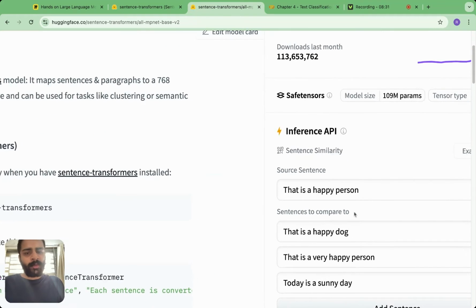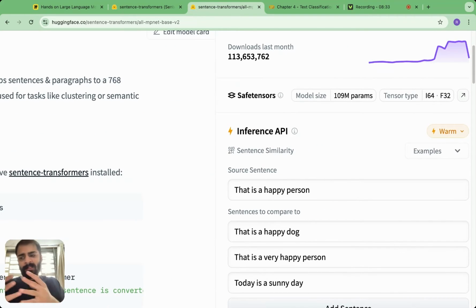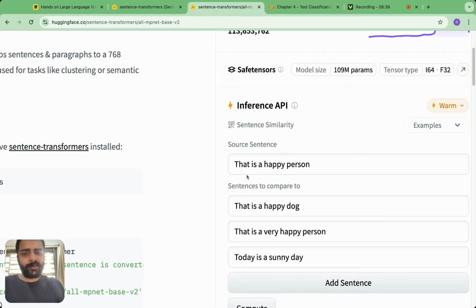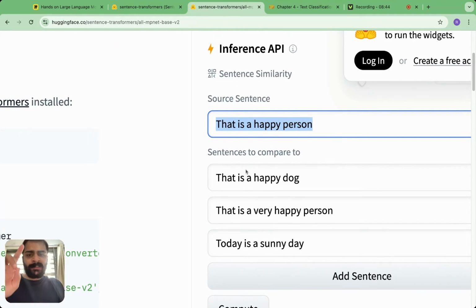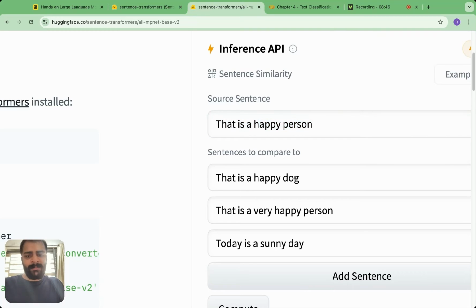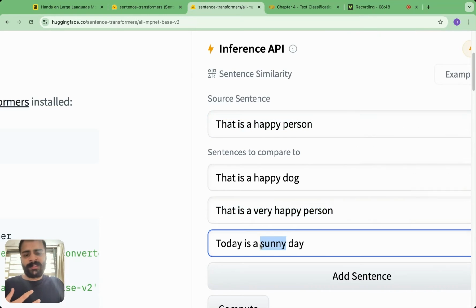Here you can see that when this model takes in sentences and converts them into vectors, it retains the meaning between those sentences. So if the source sentence is "that is a happy person," you can see that this sentence is comparable to "that is a happy dog," "that is a very happy person," "today is a very sunny day."